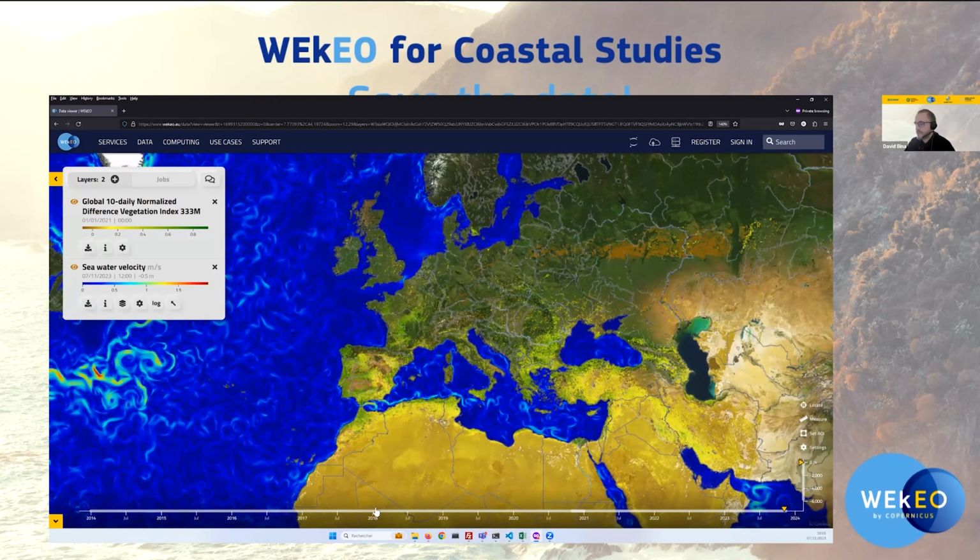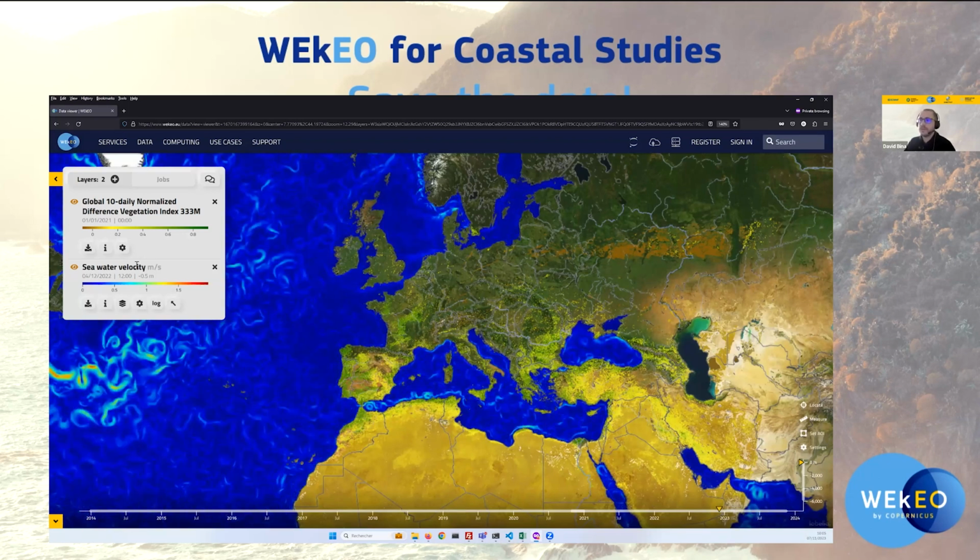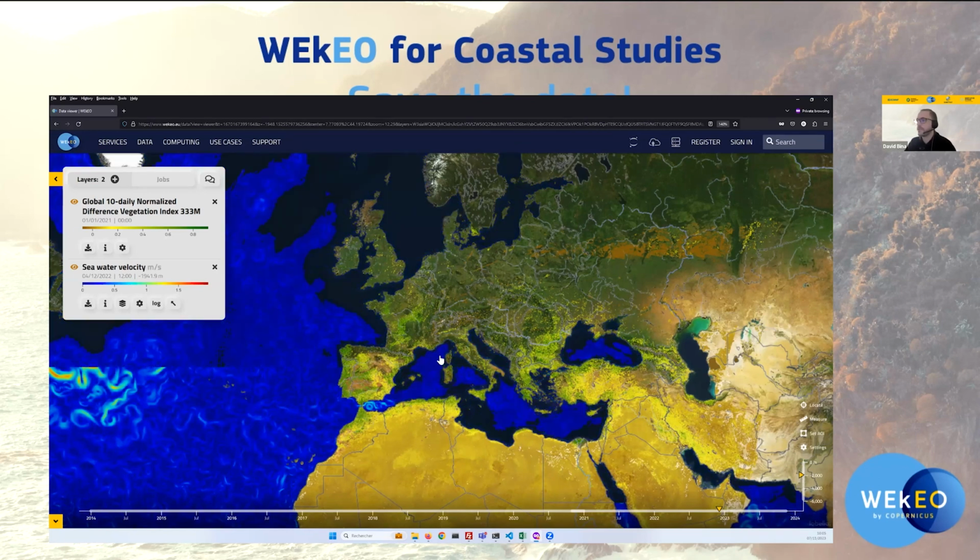At the bottom, you have the timeline, so you can choose another date. When you have some 3D variable displayed, like here the seawater velocity, there is some depth level. You can also here at the bottom right change the depth. So for example, if I go around 2000 meters, we start to see the bathymetry. Okay, so let me go back to the surface.